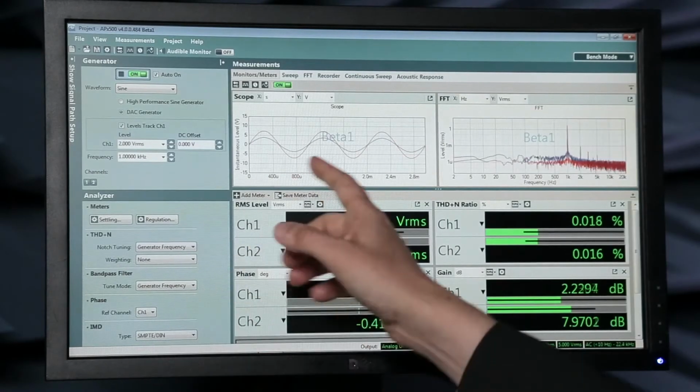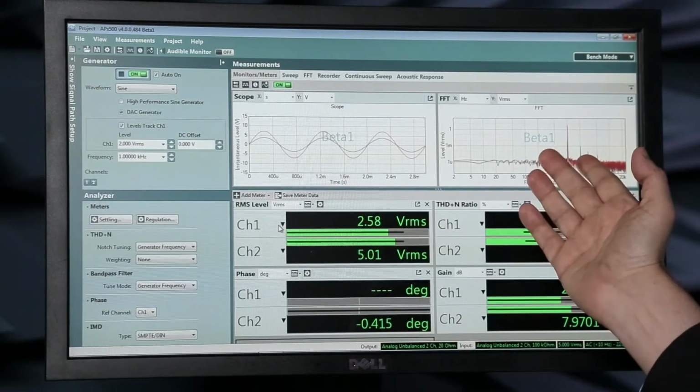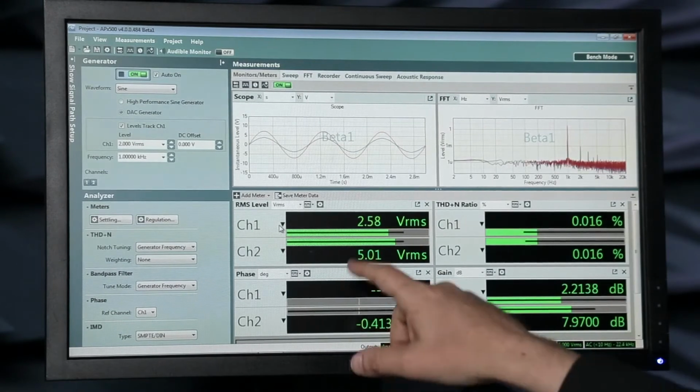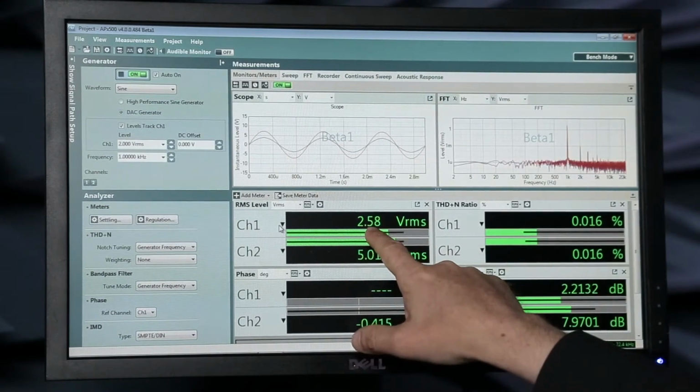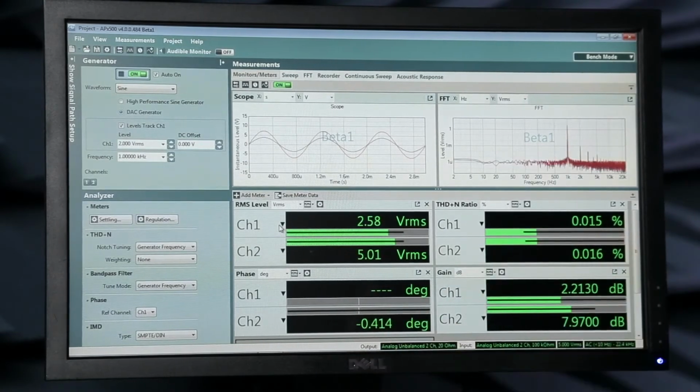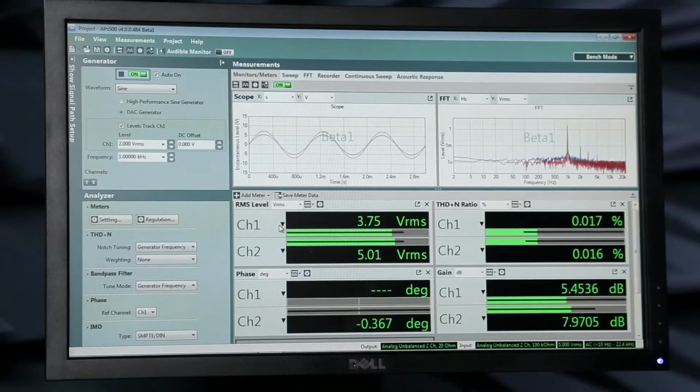So if I just play with the mixer here, let's say I reduce the level on channel one. You can see the level going down in the time domain, a little bit harder to see in the frequency domain, but it's right behind that big spike there. And you can see here now the level has gone down to about 2.5 volts on channel one. Distortion hasn't changed much, phase hasn't changed much, as you'd expect, and the gain of course has gone down because that's exactly what I was doing. All right, so I can fiddle around with that and so on.